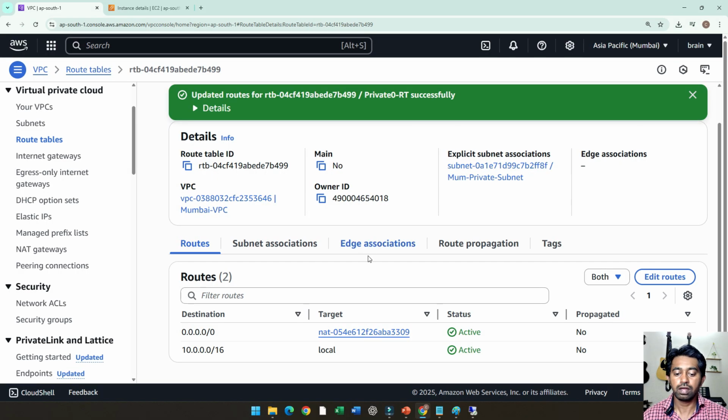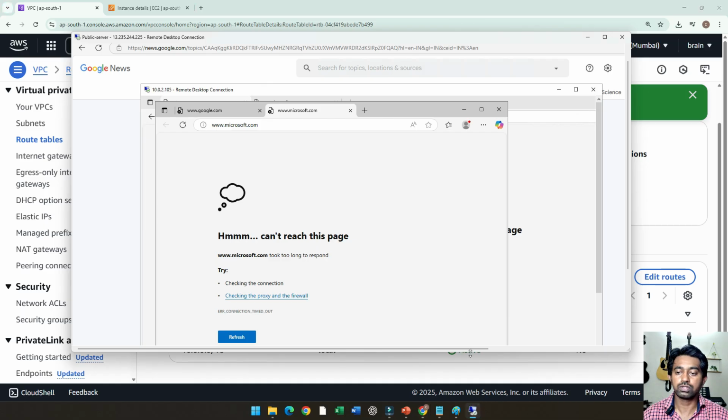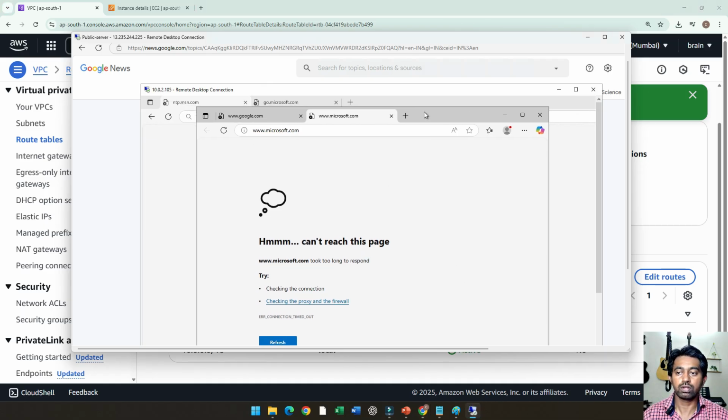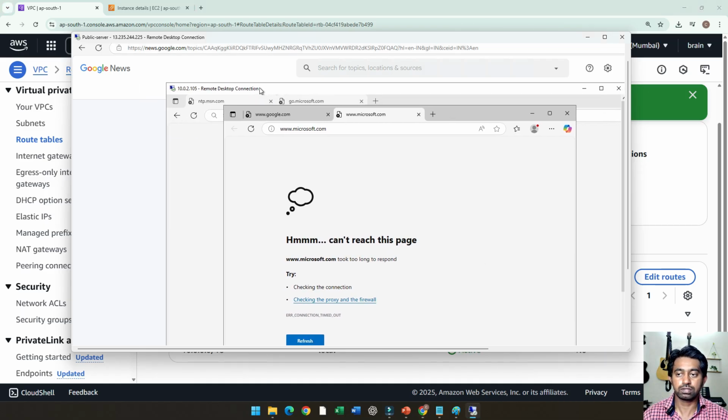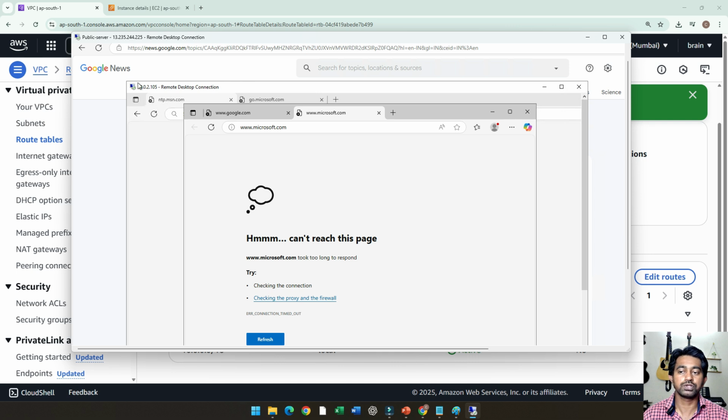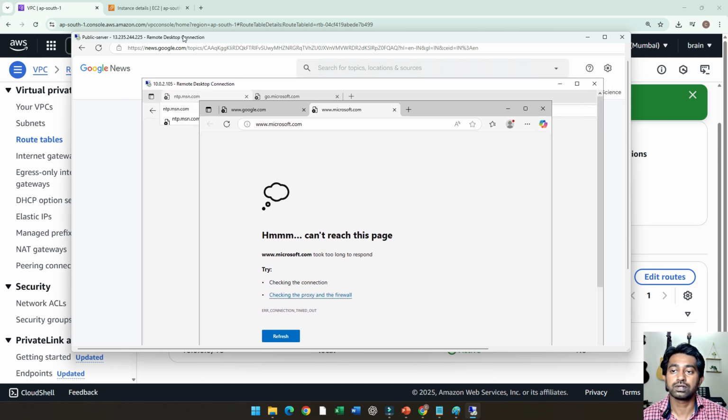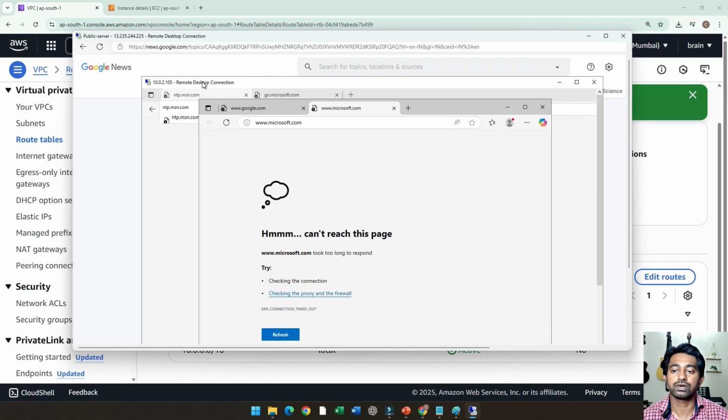So let's check that. Now that we have connected it to the NAT gateway, all I have to do is just refresh this page on the private server, right? So if you see here, 10.0.2.104.105, this is my private server, this is my public server. On the private server, all I have to do is just refresh this page, and we will be able to access the internet. See here.